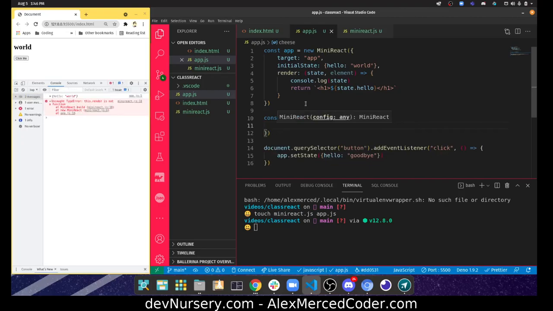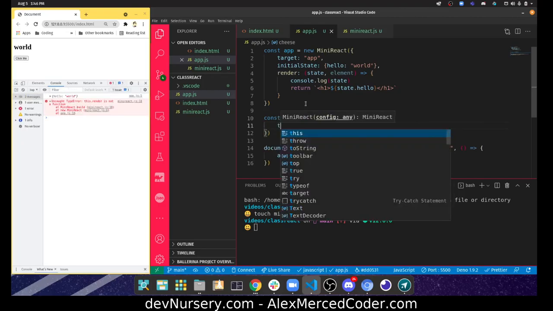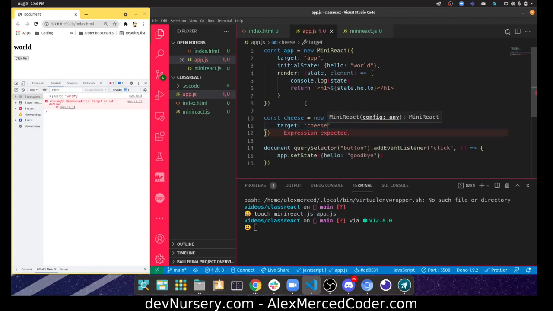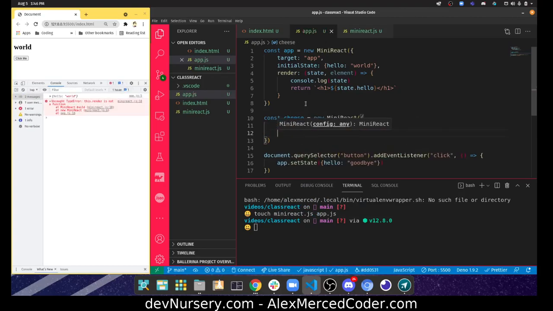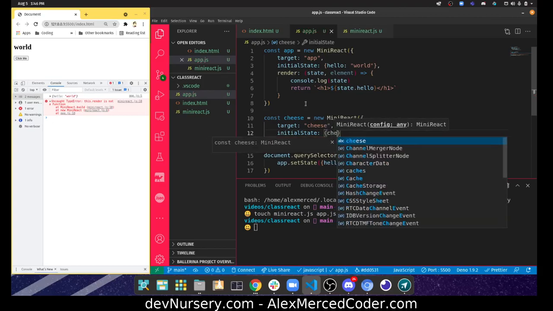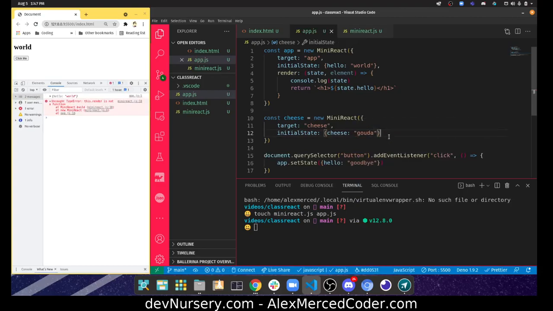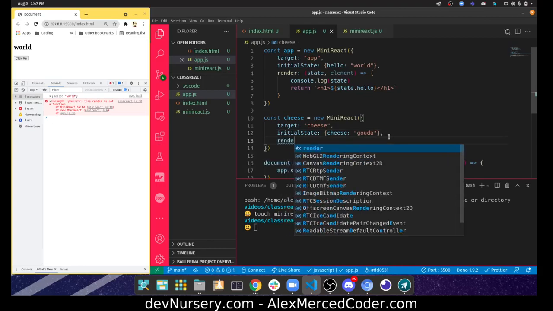So this is actually a little bit like somewhere between Vue and React. Target cheese, and then the initial state, we'll call it something else. We'll say an object that basically has the property cheese that equals Gouda. Then we pass it a render function.